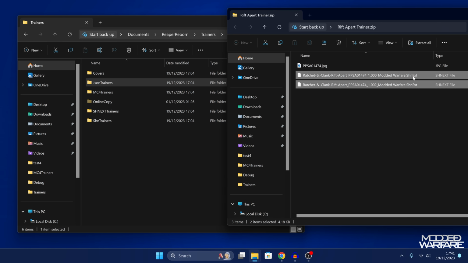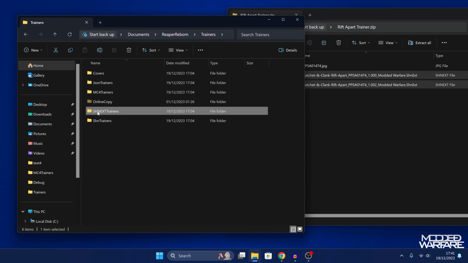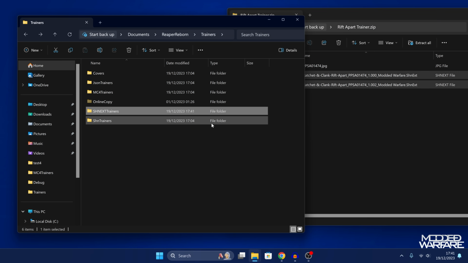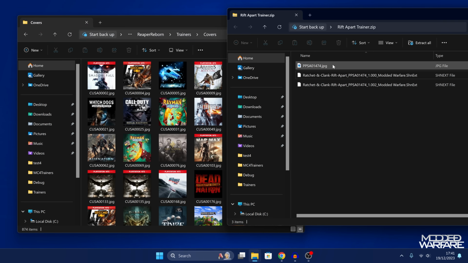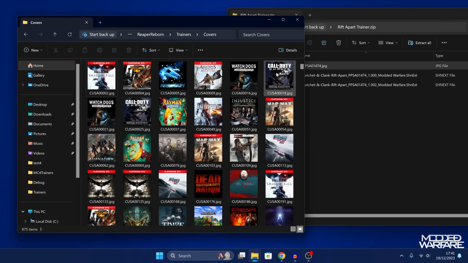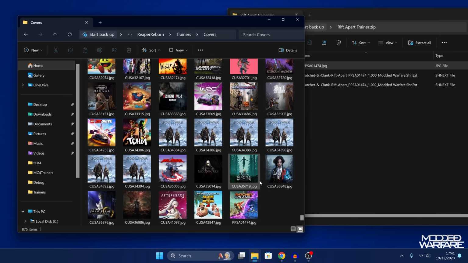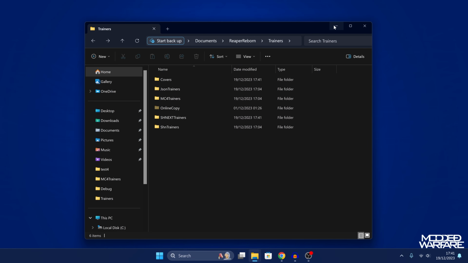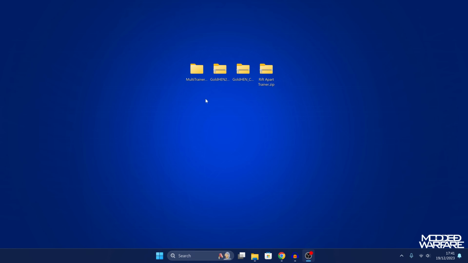So it's an SHNEXT file, which is a SHNext trainer. So we'll copy it into this folder here. We'll pop those in there, and we can also add our cover image into the covers so that we can get the icon showing up properly as well. So that's been added.